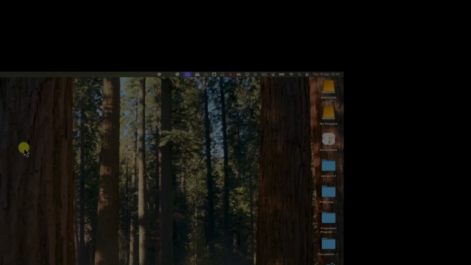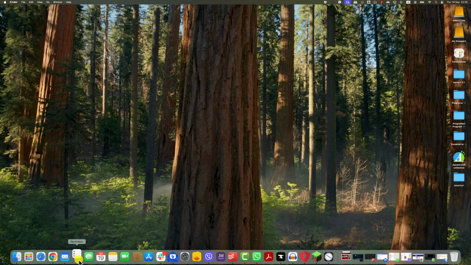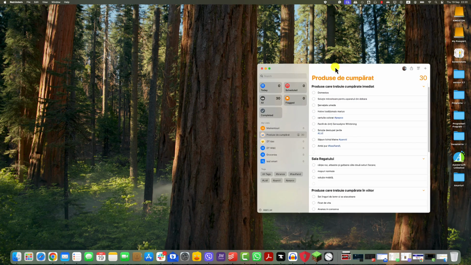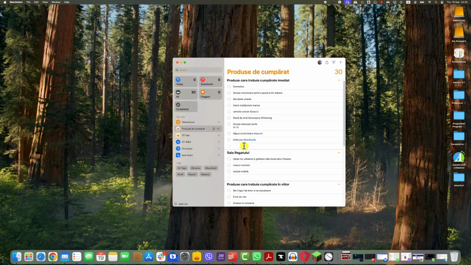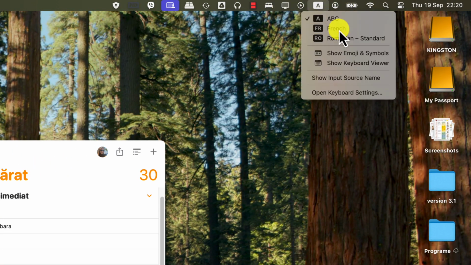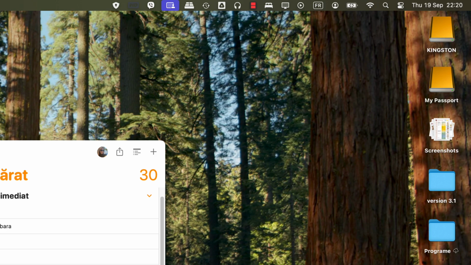Let me show you. I will open the Reminders app. When you want to write something on the keyboard, go with the mouse cursor to the top Input menu. Click on it and change the language you want to write. Now the new keyboard is activated.